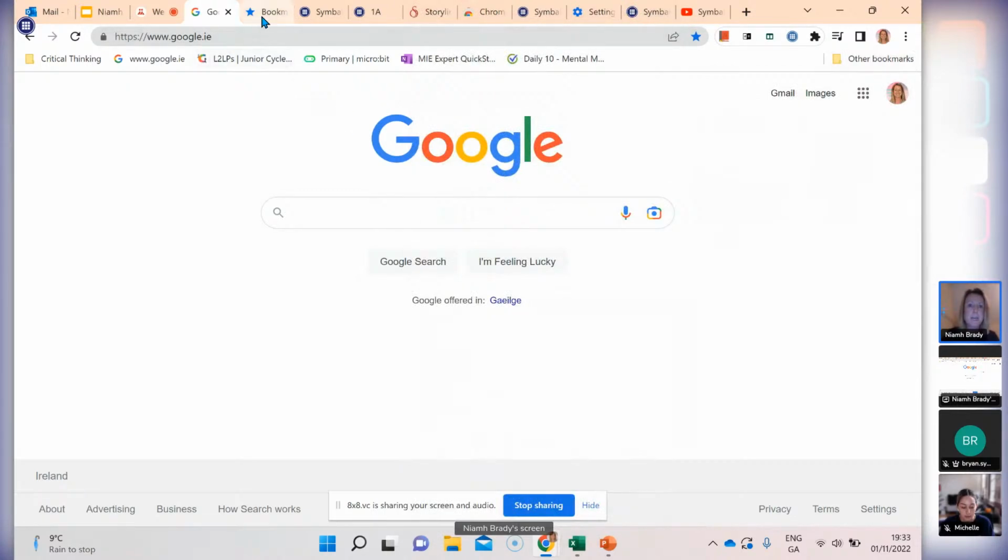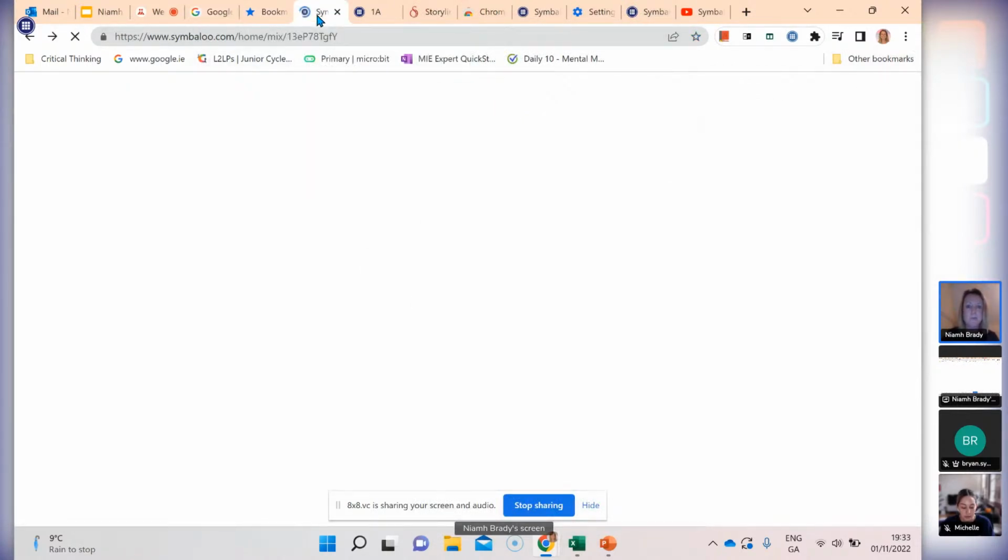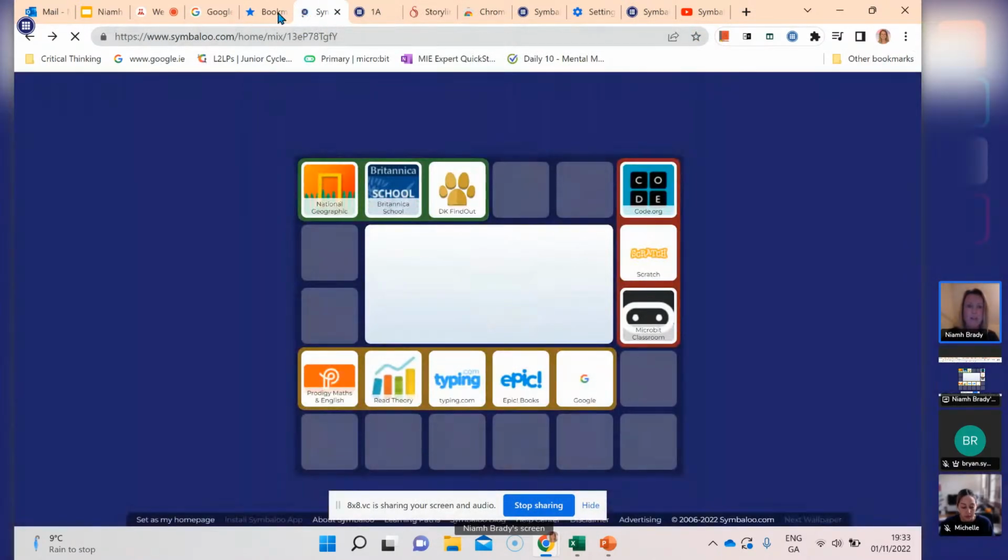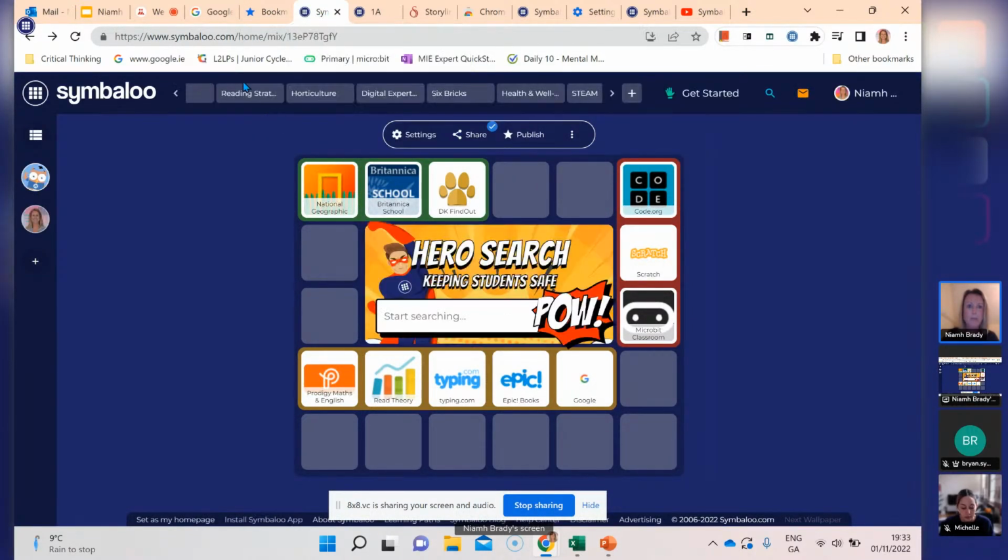So I'm just going to show you now my Symbaloo. This is my Symbaloo. It's just opening up here. So these are the web mixes that I mentioned earlier, or your different topic folders. So you can see I've got lots and lots of different tabs here.